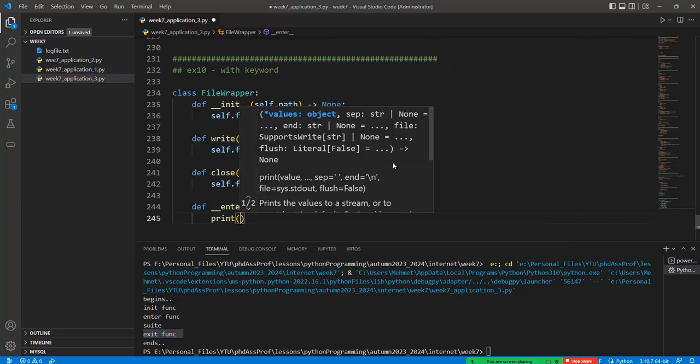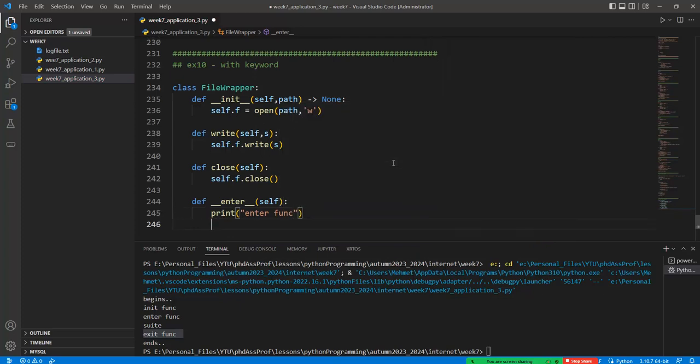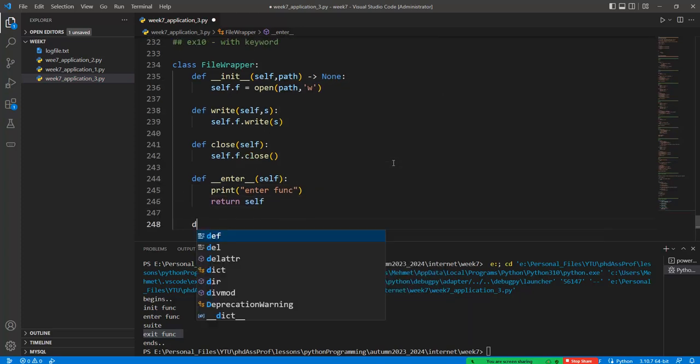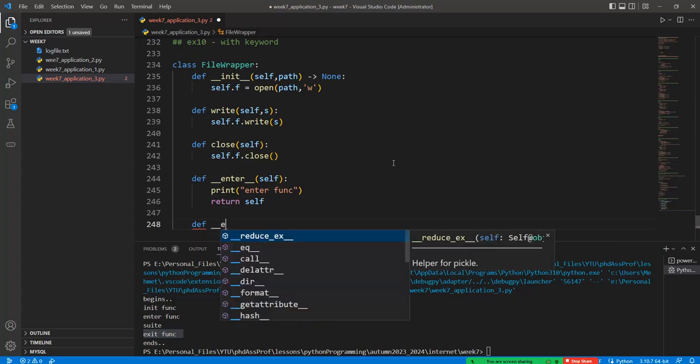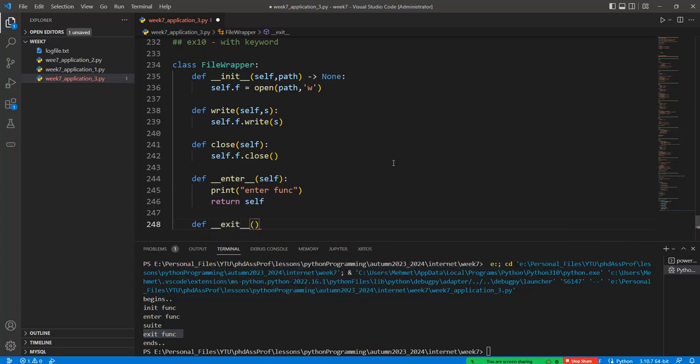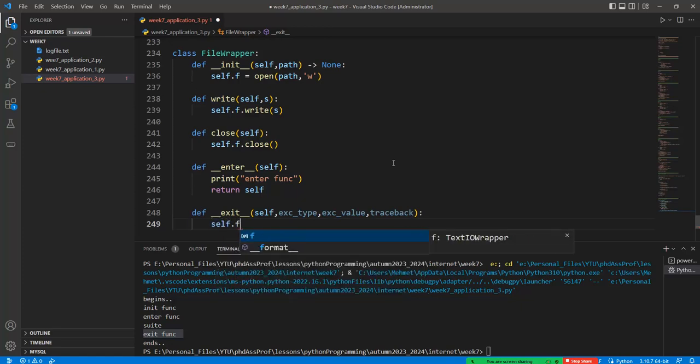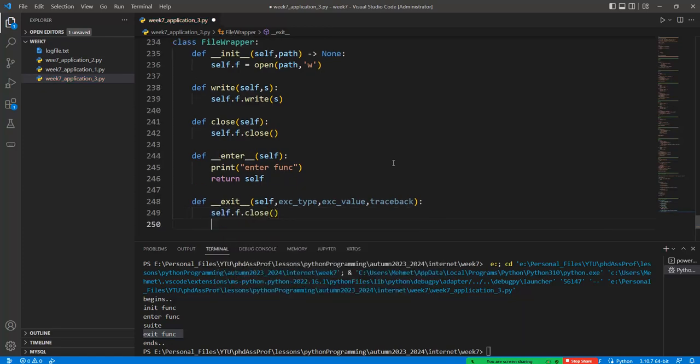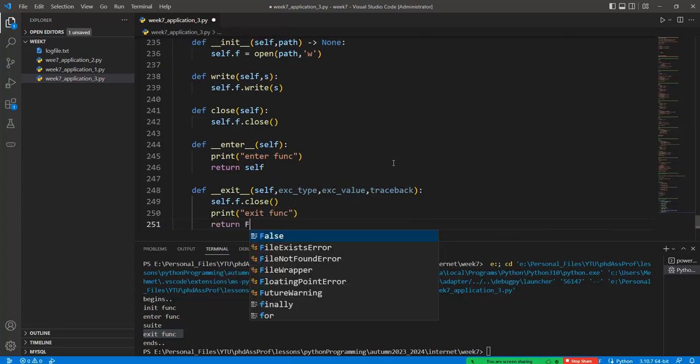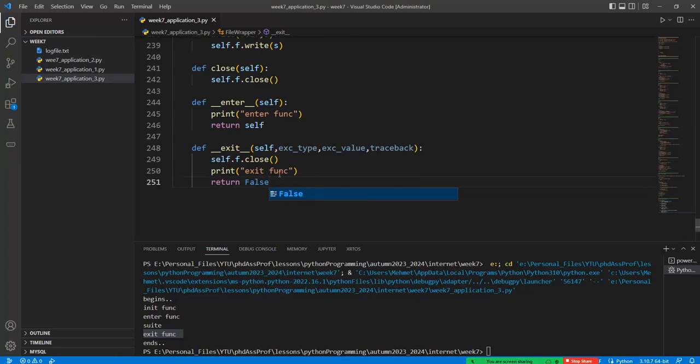and this prints enter func. It's the creation of the return self parameter, but in the exit body or exit function we can automatically remove this close function. Self, executable type, executable values, and traceback should be given, and after that the self.f.close should be called, and print exit func should be given and return the false value, because we should give the close parameter to terminate all the codes.